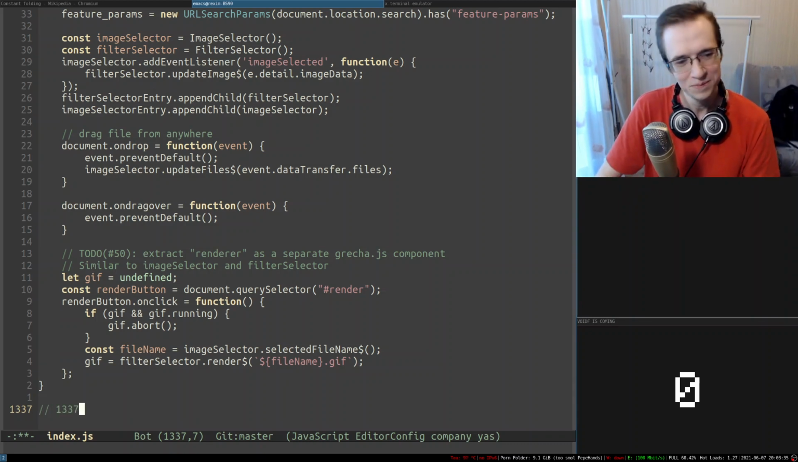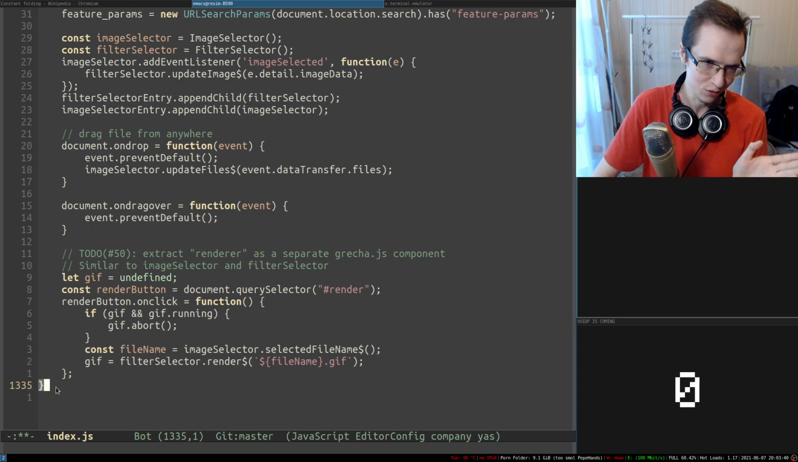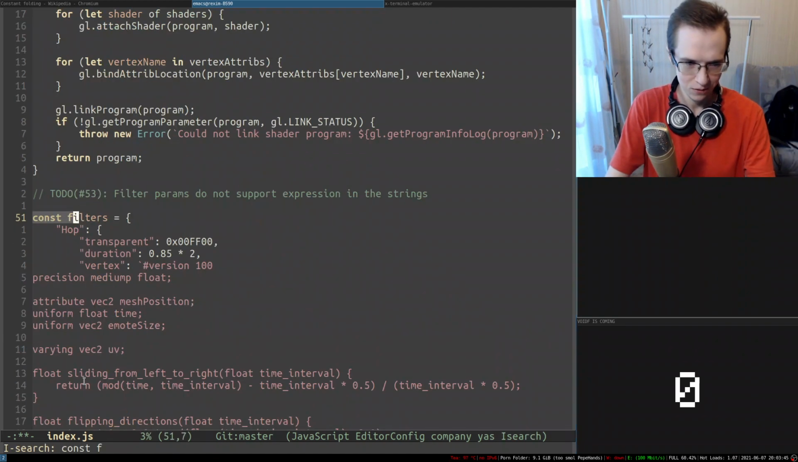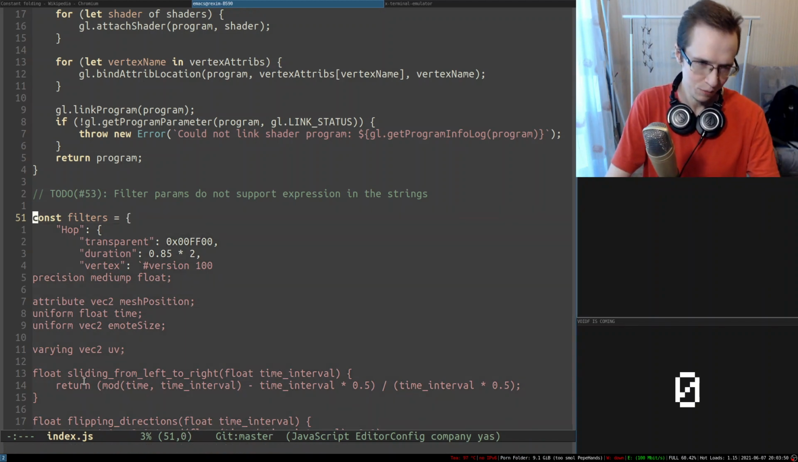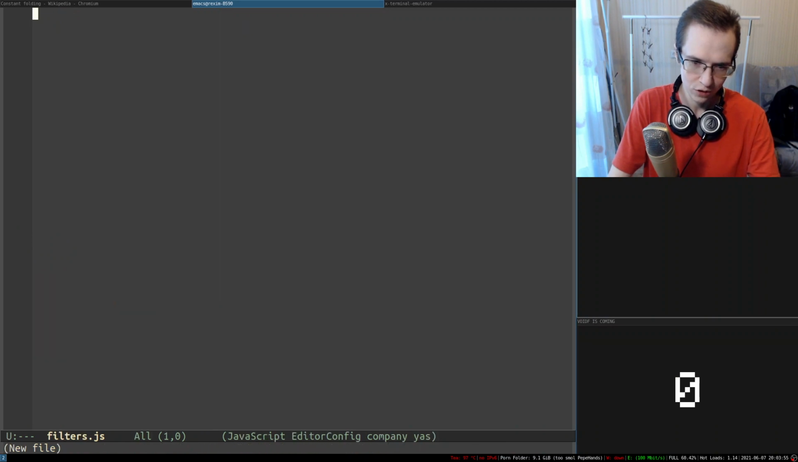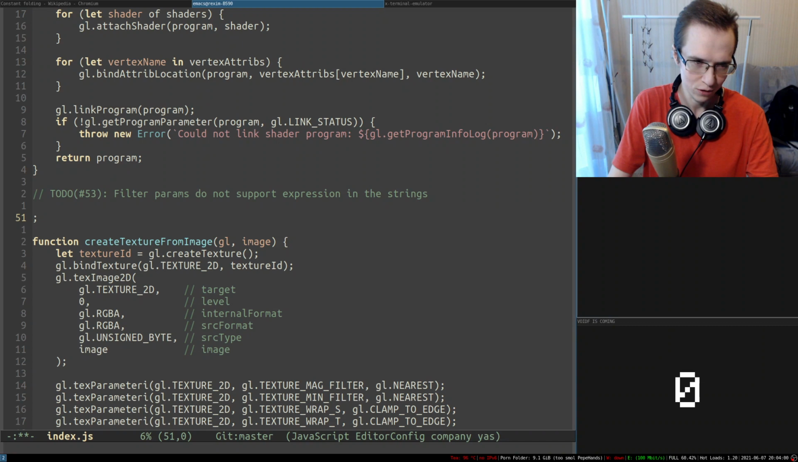Yeah, it's almost lit. It's more than 1,300 lines of code. Filters take up 853 lines. Maybe the time has come to actually extract filters to their own file. Right, so let me actually do that.